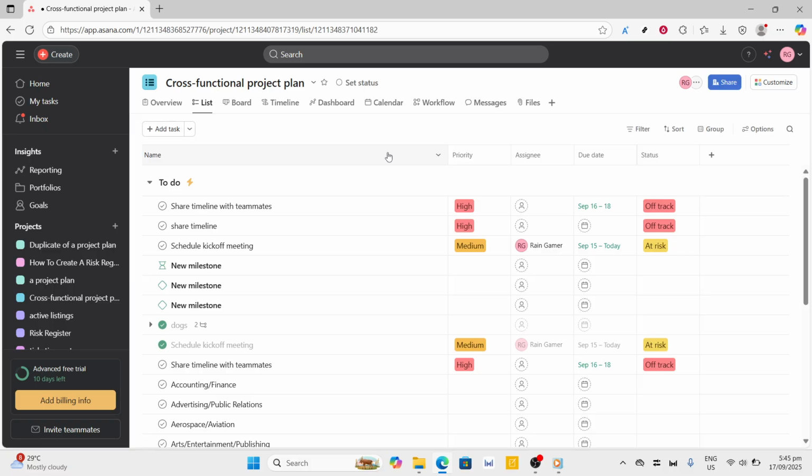First, let's open up Asana. Go ahead and log into your account, and once you're in, select the project that you want to display as a Gantt chart. This initial step is crucial as it sets the foundation for everything we'll be doing next, so make sure you have the correct project open.